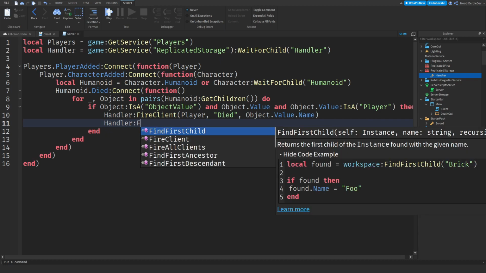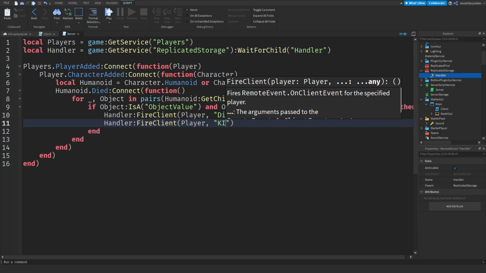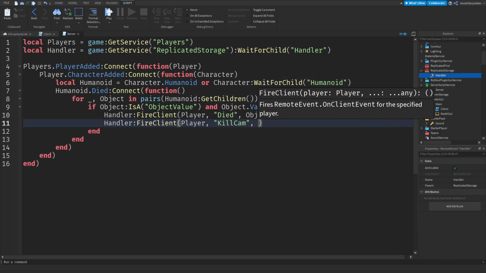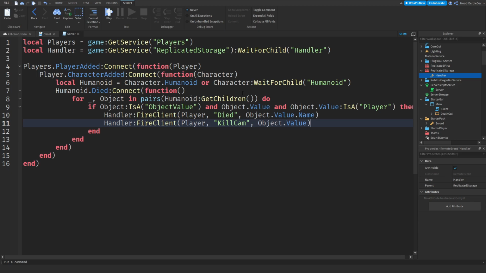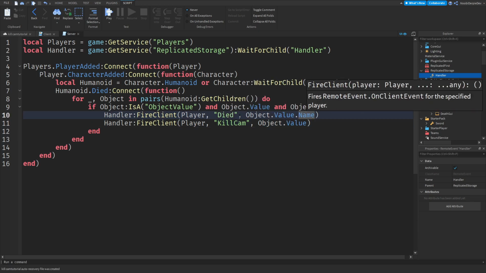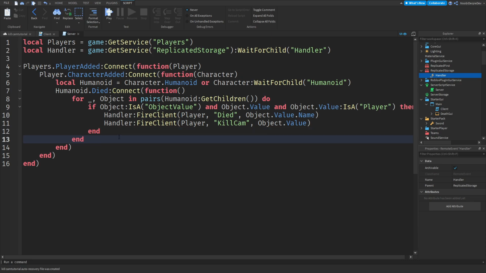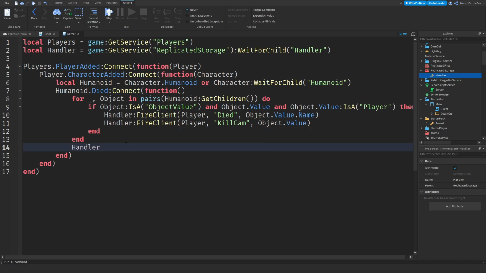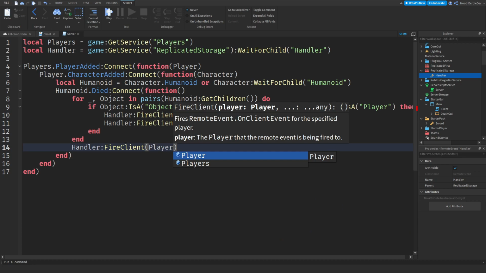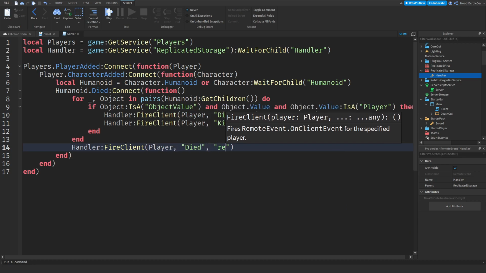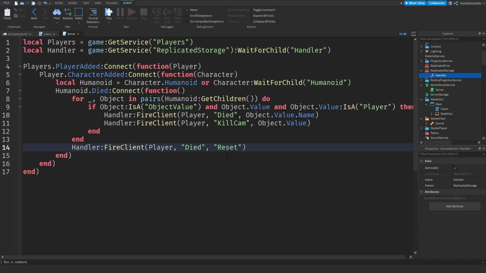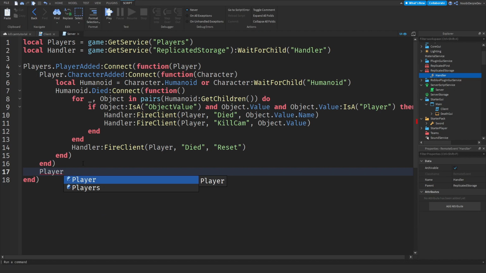Also, handler, fire client, the player with a kill cam on object.value, like this. So you should have died and object.value.name and kill cam object.value. Now outside of that, over here, we're going to type handler, fire client, player of a died and a reset. So if you just reset, the game will know that, and because there's nothing to tag, the game will just send reset. So you have been killed by reset. And when you join the game, we're going to just player load character. We're just going to spawn you in.